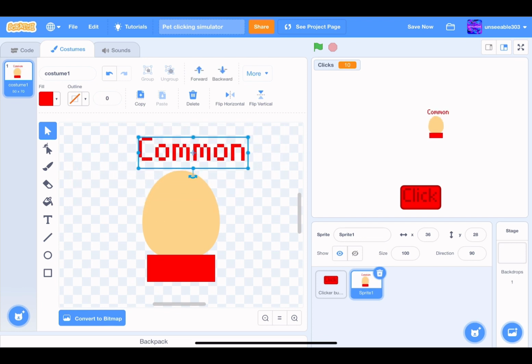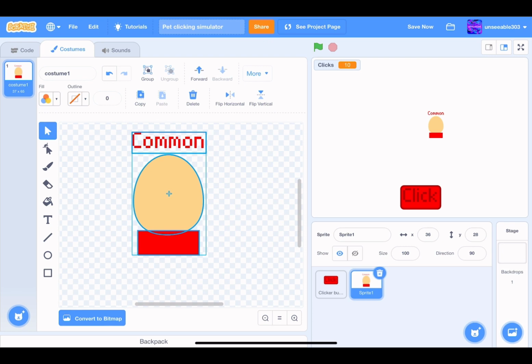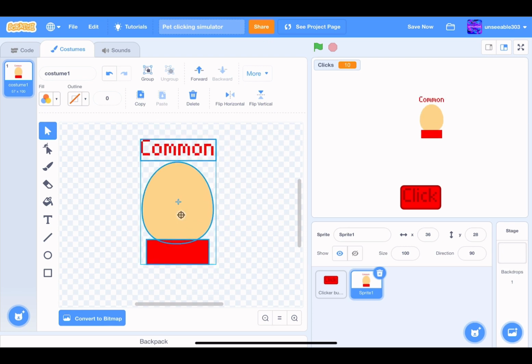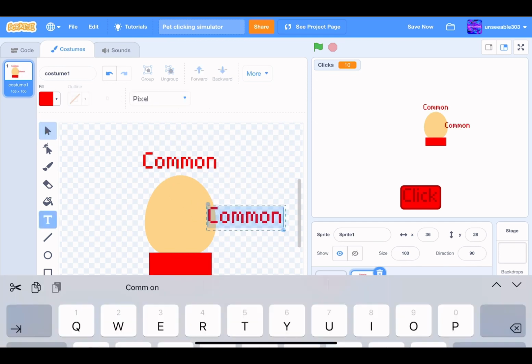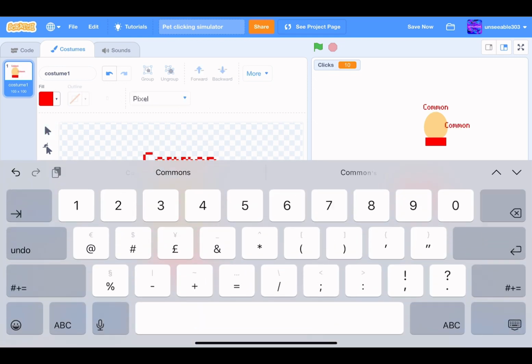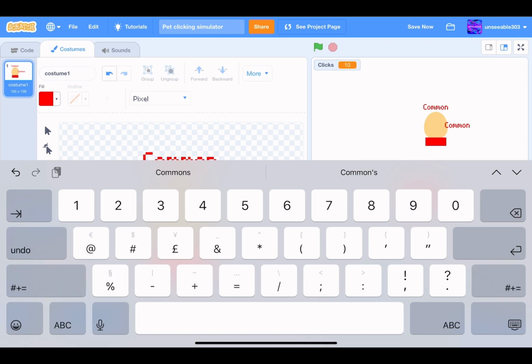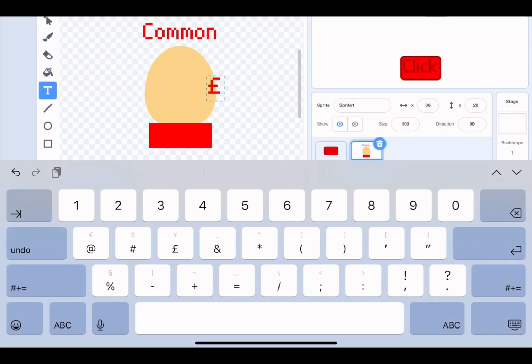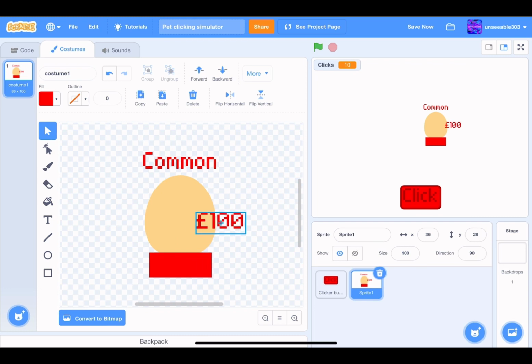I'm going to put the label just above. It's actually quite small, so I'm going to change the size just a bit bigger. Like that. Okay. And then I'm going to copy and paste that text, change it to the price. So I want the price of the first egg to be 100 clicks. Okay. Not too much.